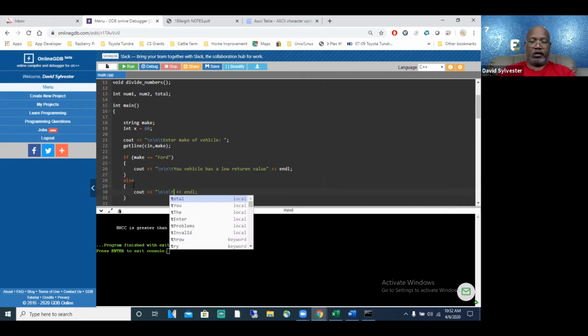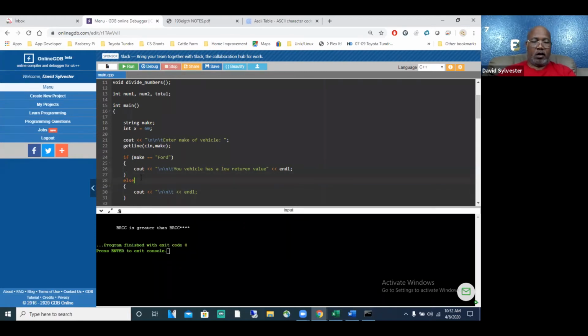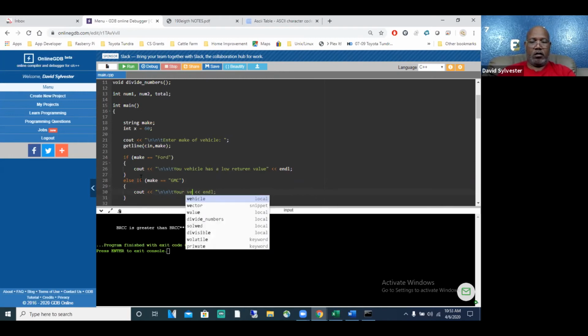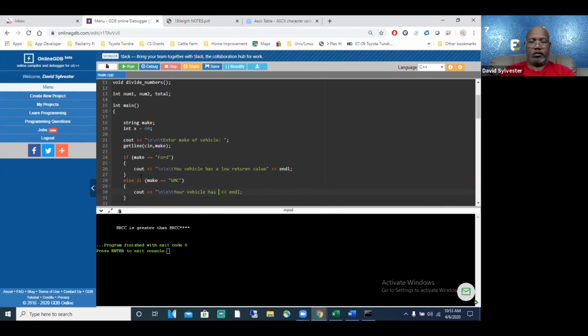And then let's say GMC, just anything. I have to do else if. I'll do else if make is equal to GMC, and I'll just do something like your vehicle has no return. I misspelled that return. All right. And I'm just making up something so that we can see what happens.